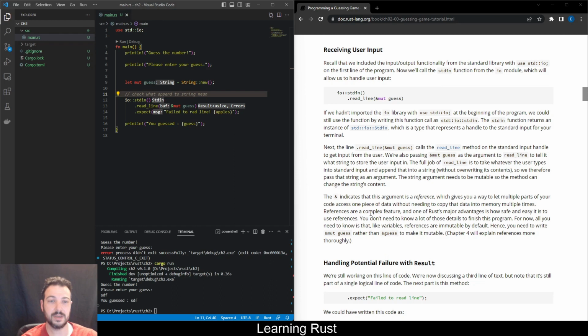Okay, interesting. You don't need to know a lot of those details to finish this program. For now, all you need to know is that, like variables, references are immutable by default. Hence, you need to write &mut guess rather than just &guess to make it mutable. Chapter 4 will explain references more thoroughly. Okay, good. So the ampersand works just like C++. Interesting. Still haven't seen any pointers, but I think that there are no pointers in Rust.